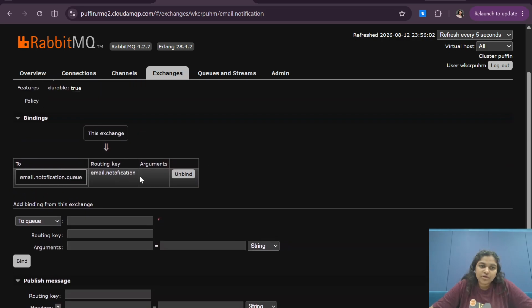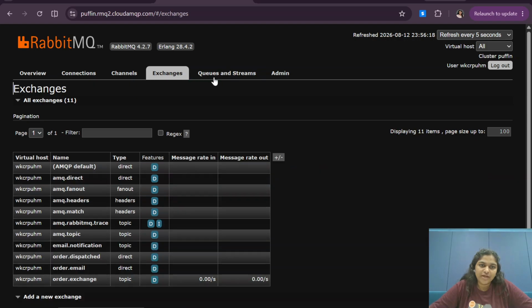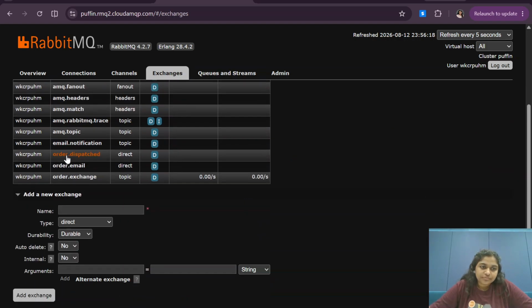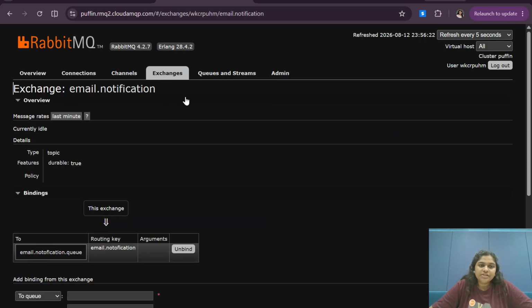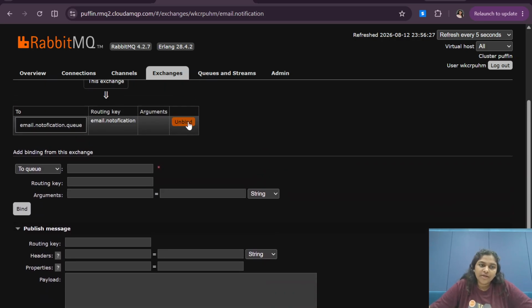So now the routing is successful. We can give any name, but for a queue we need to give .queue at the end. And before .queue, whatever is there, email.notification, that is the routing key which is used for binding here. So email.notification is bound to the queue email.notification.queue. We can unbind here.